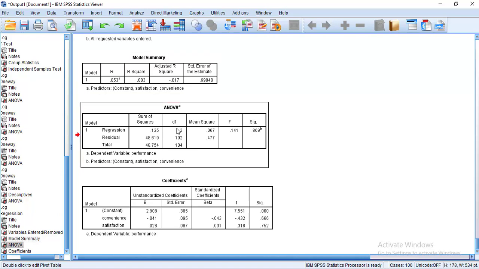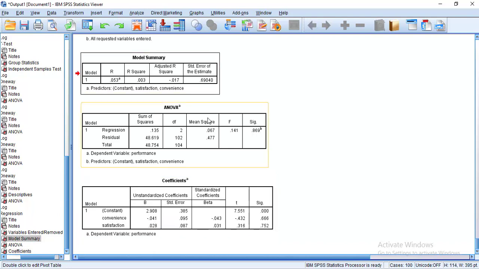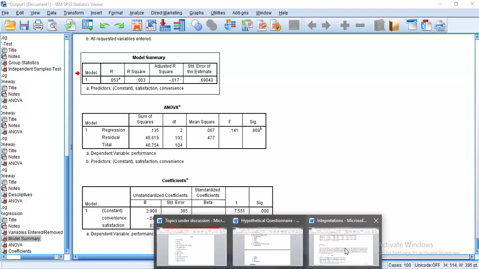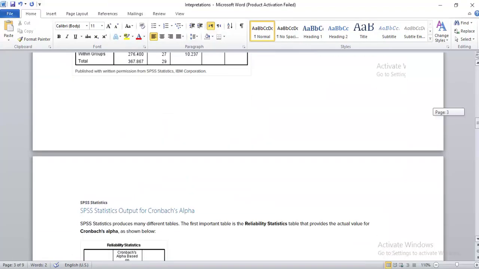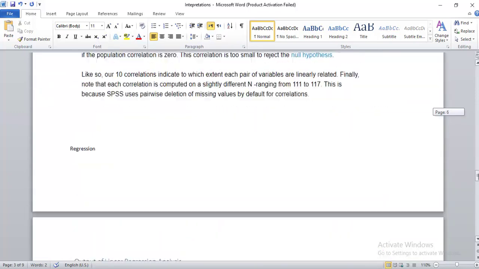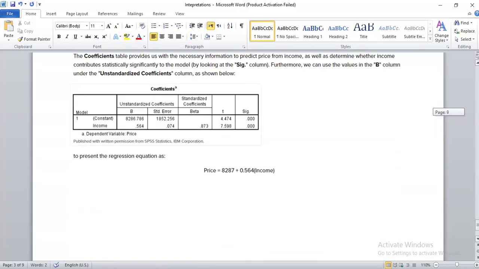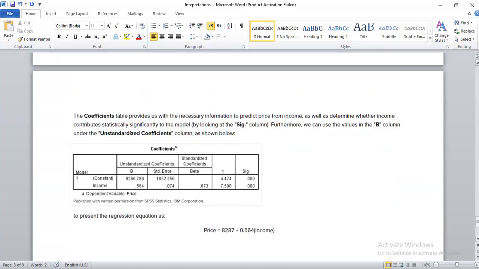Same goes for the ANOVA, for which we need the significance value, and then for the coefficients table we need these 3 values, which show the amount of change that has been caused by the independent variable on the dependent variable. So these 3 are what we need. So go back to this file. I will provide it to you. Each of these tests has been correctly interpreted. Here is the regression one, starting from model summary followed by ANOVA and then coefficients. This is how you can actually represent or interpret your results. So I hope it is clear for you guys.